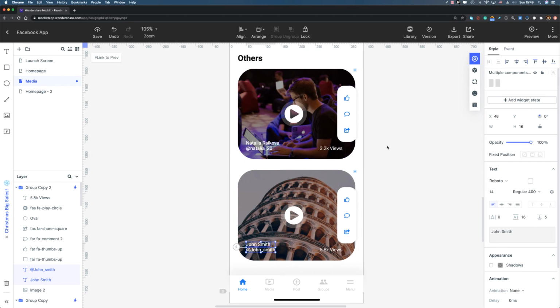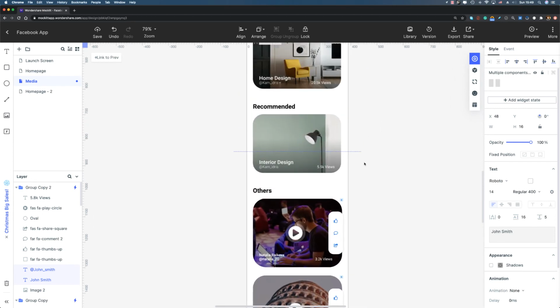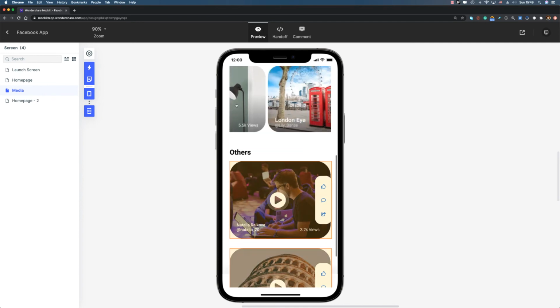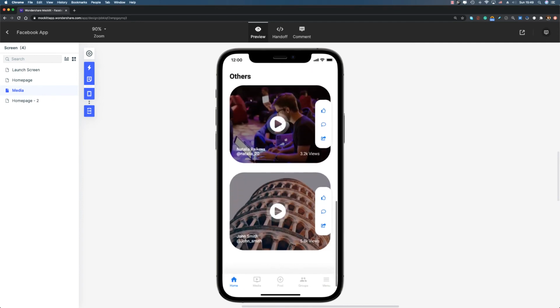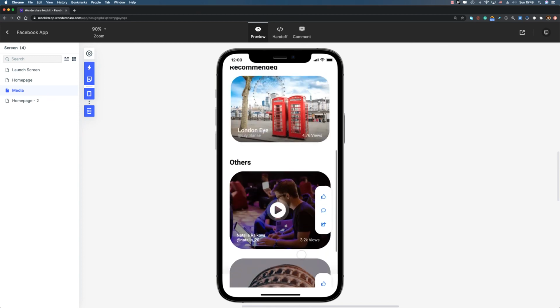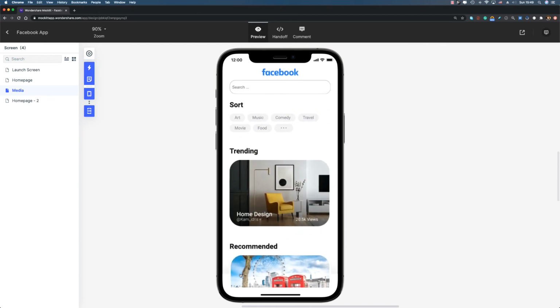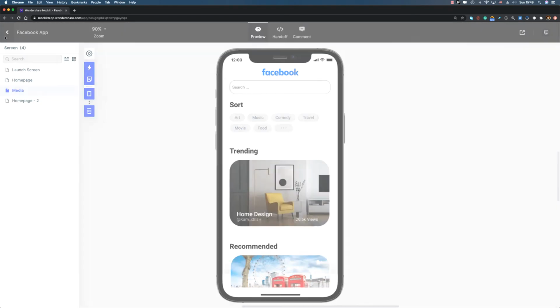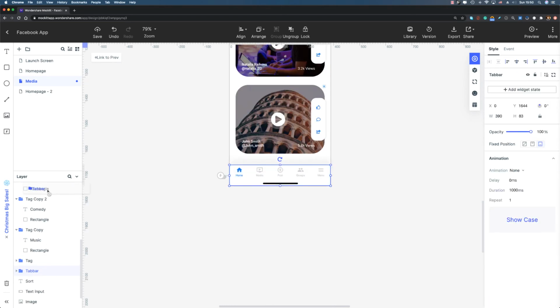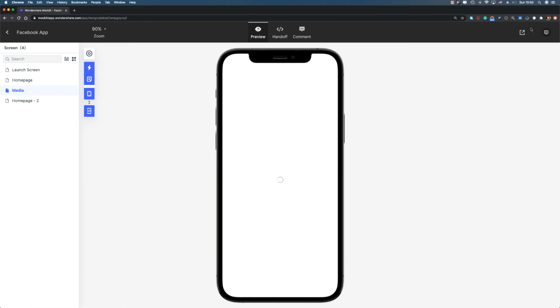All right, cool. Now it's time to preview our design. Let me preview it. All right, everything works as expected, but we have one problem. As you can see, our tab bar is behind these posts, and this is not right. So let's go ahead and fix that quickly. I'm gonna go ahead and look for our tab bar. There it is. Let me move it up in the layers list and let's preview it once again.